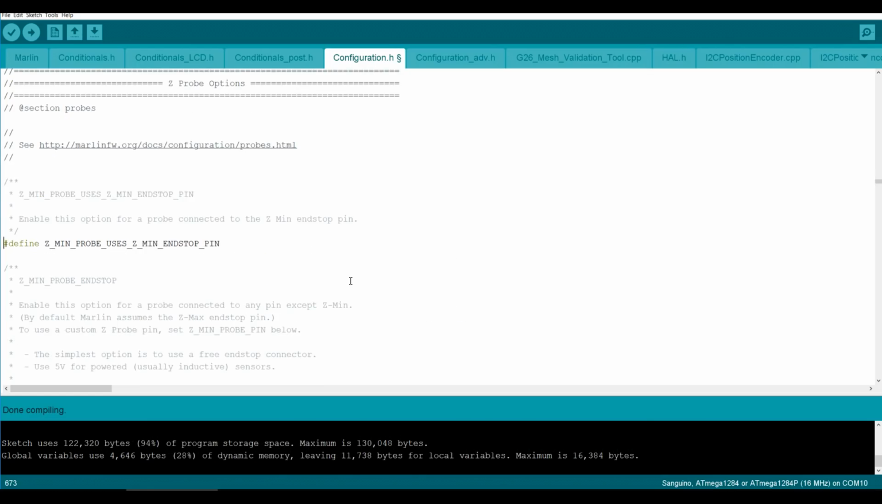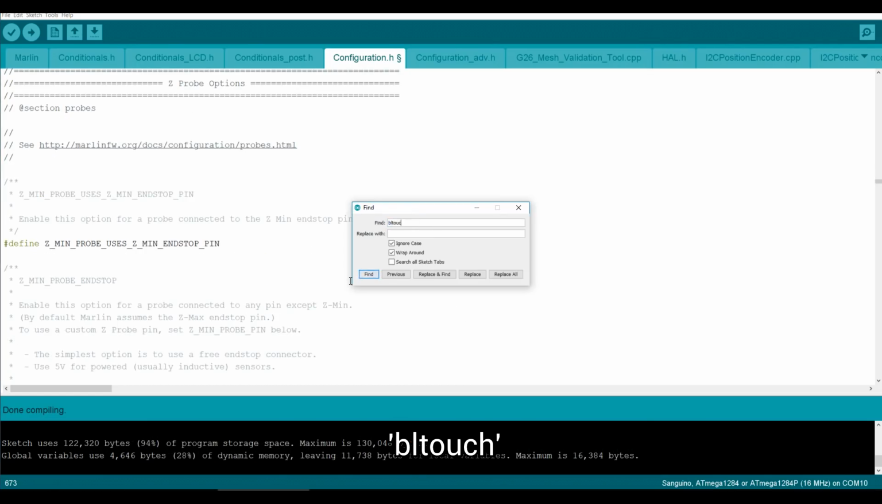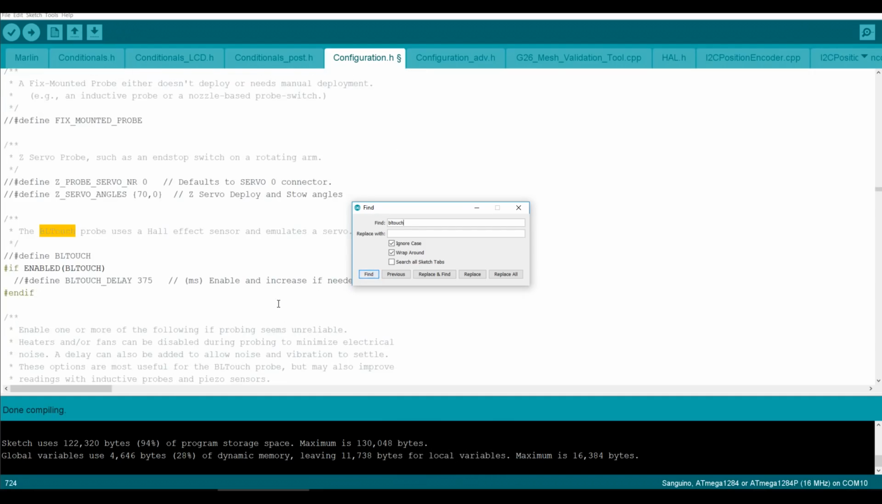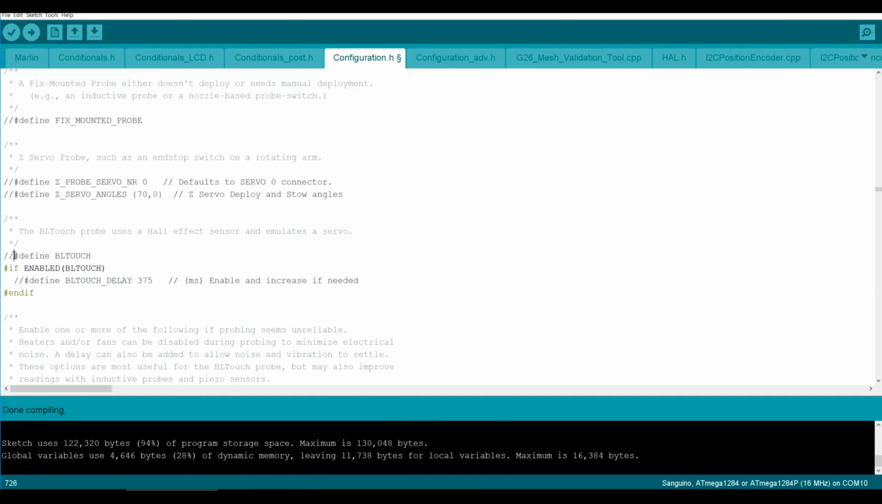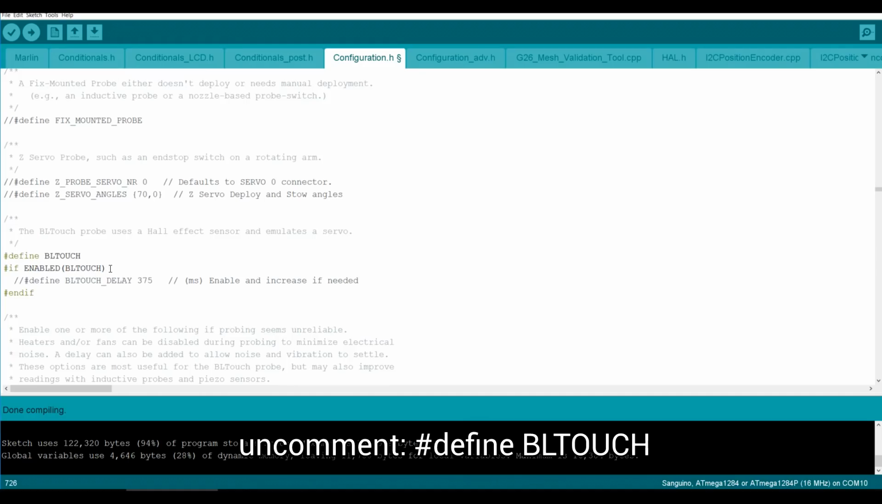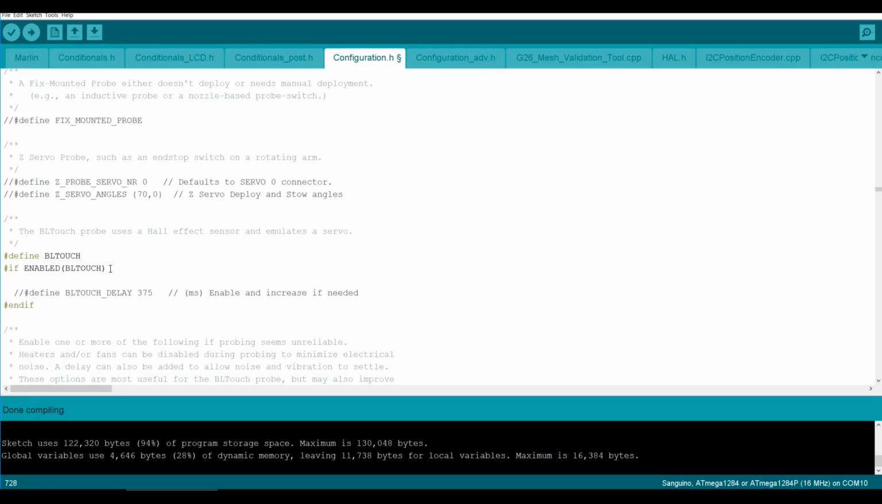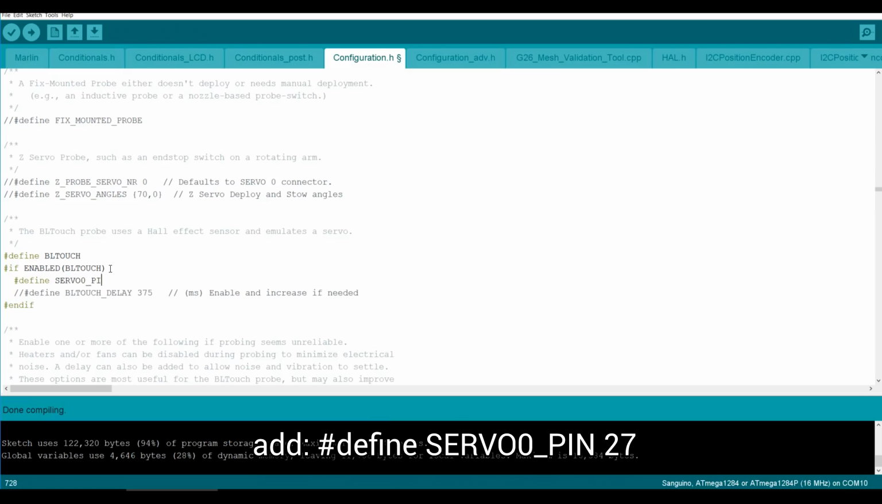Now we're up to the important bit. We're going to search for BLTOUCH. And we're going to uncomment this to define BLTOUCH. And inside this section here, we're going to add a line, and that is #define SERVO0_PIN 27. That's going to tell it that we're using pin 27 on the board, and it's going to overwrite elsewhere in the firmware where it thinks pin 27 is used by the buzzer.